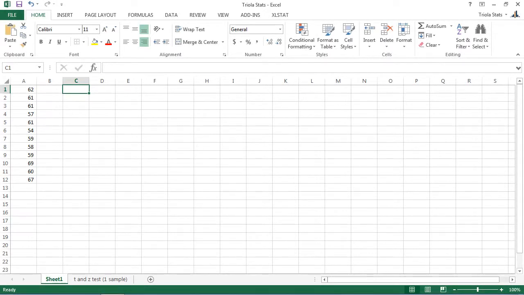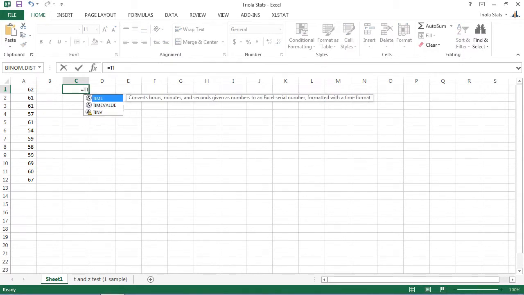As mentioned at the beginning of the video, Excel cannot construct the confidence interval using summary statistics alone. If only summary statistics are available, the Excel function tinv can be used. Enter equal tinv open parentheses. First, enter the significance level. In this example, we are constructing a 95% confidence interval, so we input 0.05.